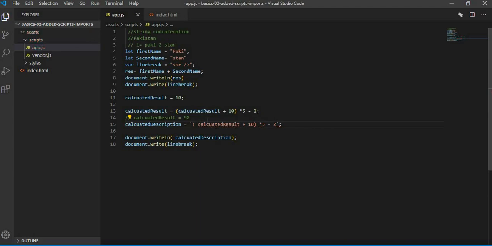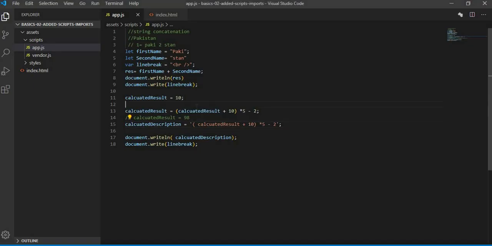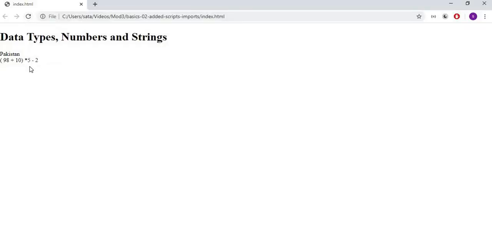First it was this value and now I refresh it and this is written. So the calculated result, I want this calculated result, the one on the top. So I put it in single quotes and add a plus sign on the sides so that it can concatenate with the number. So this is the result.